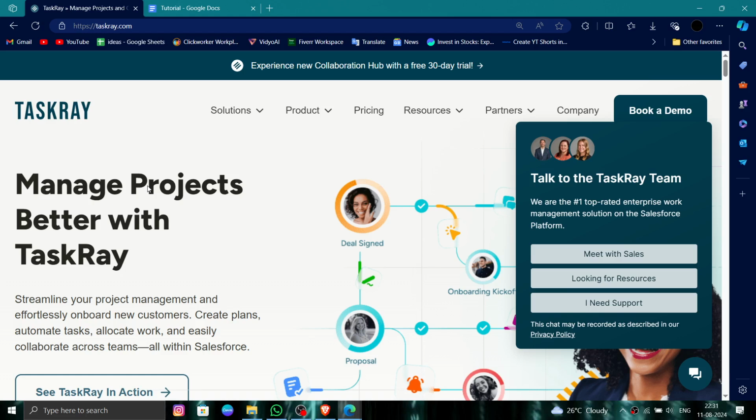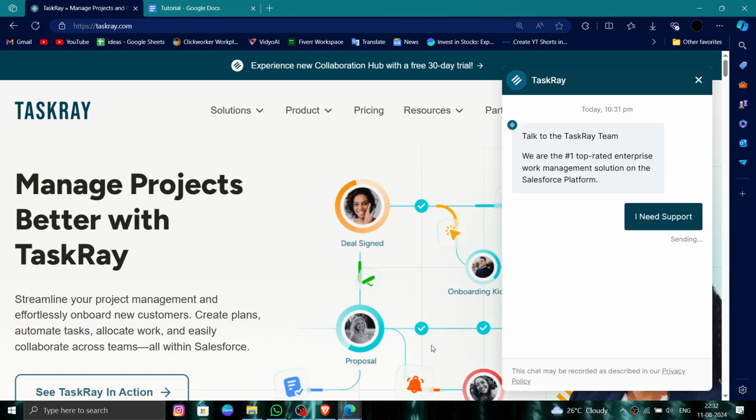First, you have to go to their website and then just log in. After logging in, you have to go to the bottom right here. Click on this, "I need support."